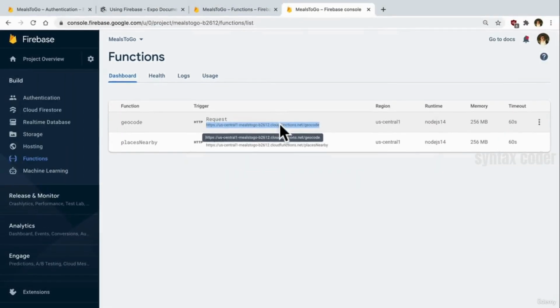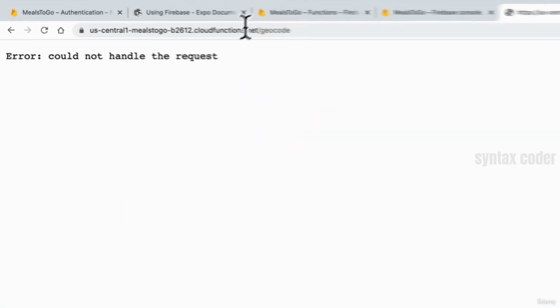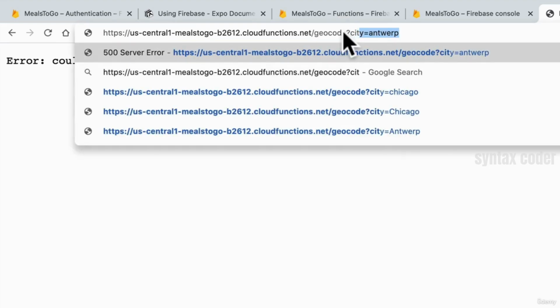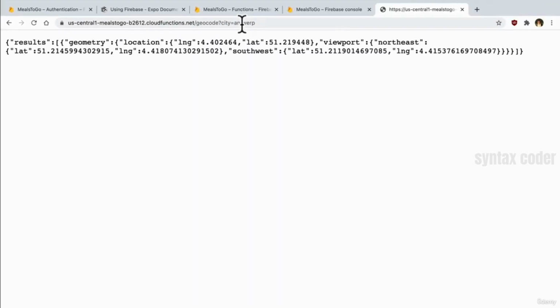So if we take this URL and we were to surf to it, by default, it's not going to really do anything. But if we do $city equal to Antwerp, well, that's going to return us the geometry information for Antwerp.